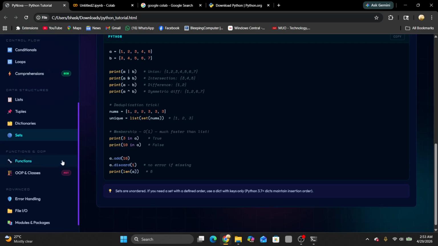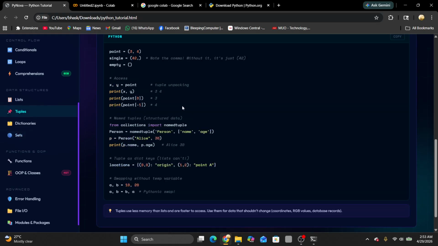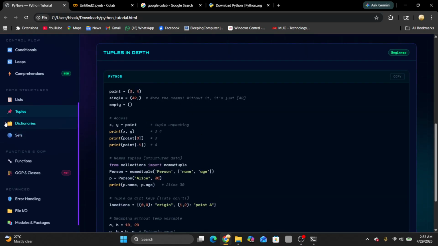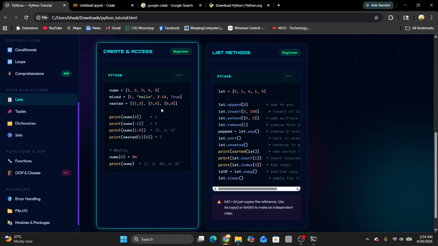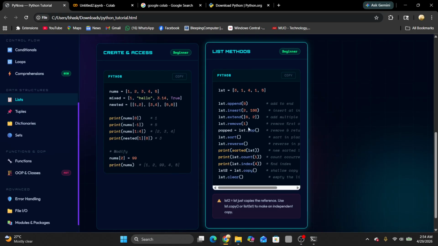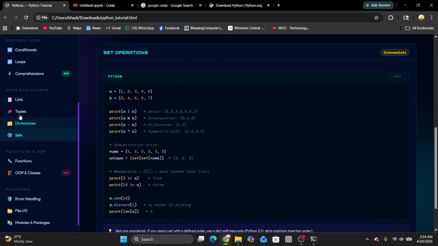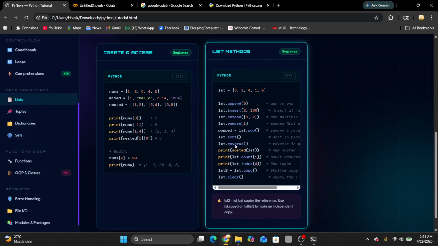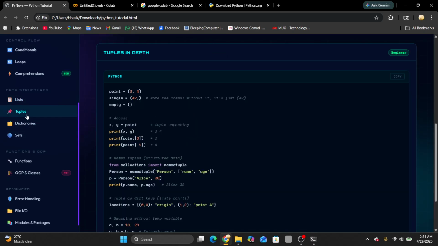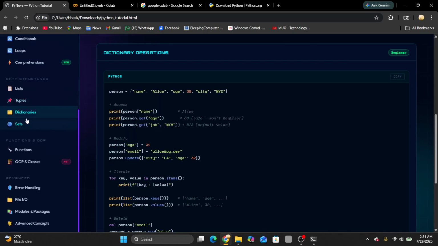Now, the tuples are immutable, you cannot change the tuples. And for lists, just check the list methods. These are all important methods, because in sets there are just add or discard and a few other methods, but in lists you have to check append, insert, extend, remove, pop, sort, reverse, count, index, copy, clear, all these things. Tuples you cannot change the values, and likewise dictionary and set.